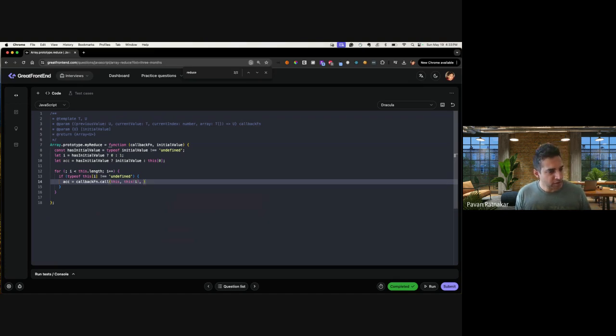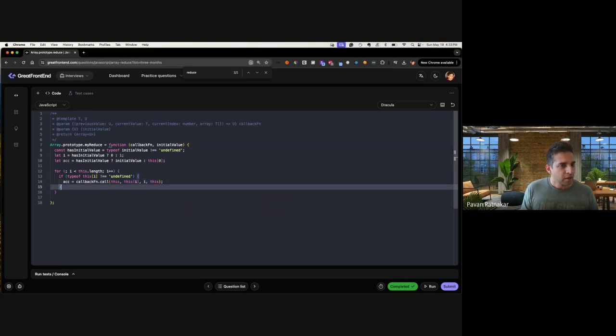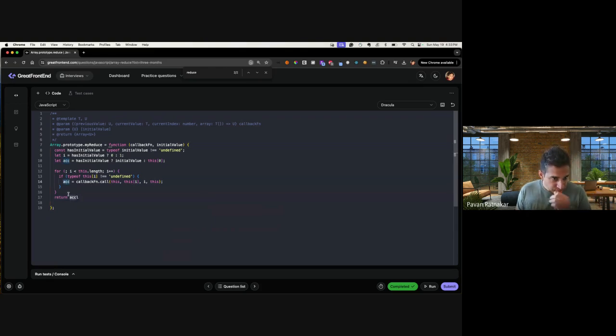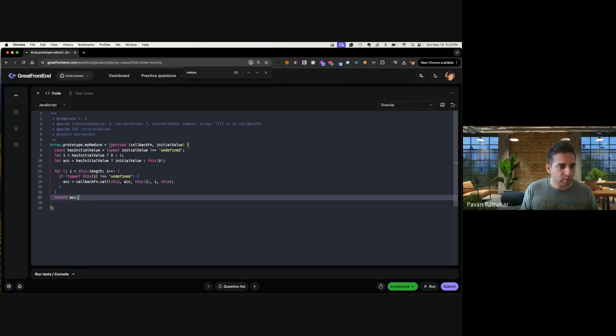Now remember that the callback function takes other parameters also. So if you go to the documentation, you'll see that the other parameters are I and this. When it comes to the callback function of reduce, the first is the scope. Second is going to be the accumulator. The third is going to be the current value. The fourth is going to be I, and the last is going to be this. And we're going to return accumulator.